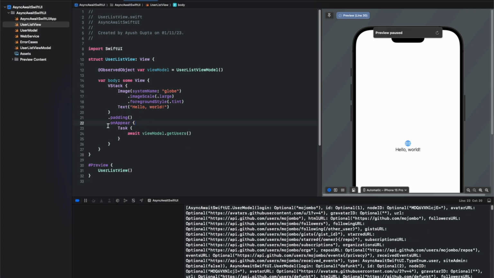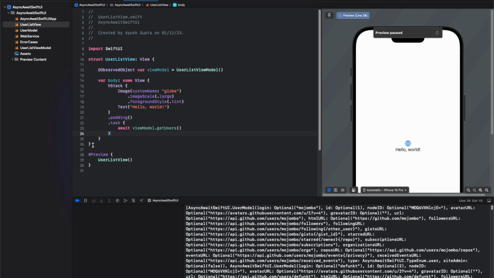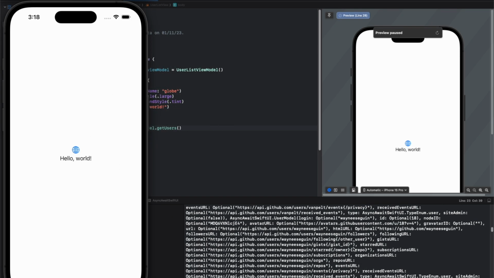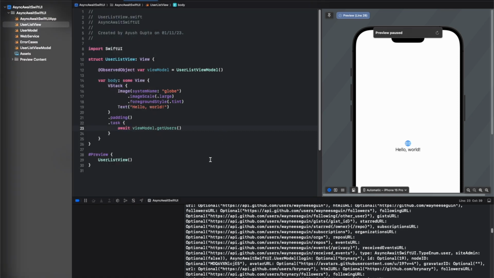Okay, so we can do one more thing. We can replace this code with, we have one function here, .task, so we will directly paste the code here, remove this one. This is another way to handle this async await call. Let me run the app again. Okay, we are getting the response again. Okay, so this is fine. Now let's start the implementation of the UI part.